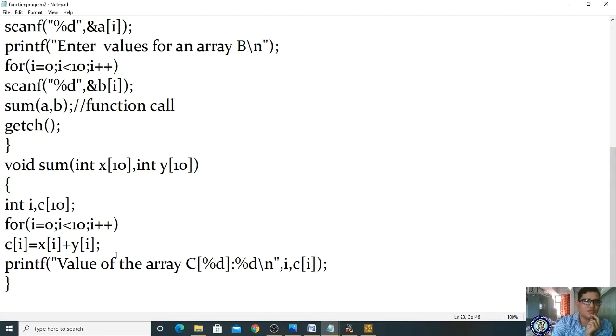Likewise it will display. Afterwards i will be incremented. Now i becomes 1, 1 less than 10, condition true. Now you are displaying x of 1. What is the x of 1 value? It is 2. What is the y of 1 value? It is 2. 2 plus 2, it is 4.